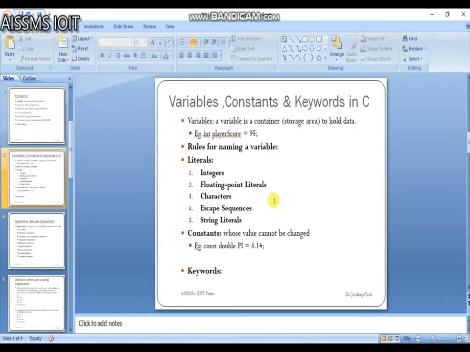And next is string literals. A string literal is a sequence of characters enclosed in double quote marks. So for example, "good", "earth is round", "AISSMS", these are the strings which are given in programming with double quote marks.